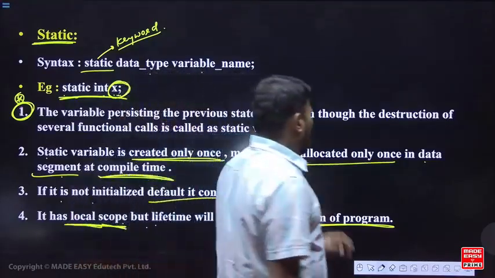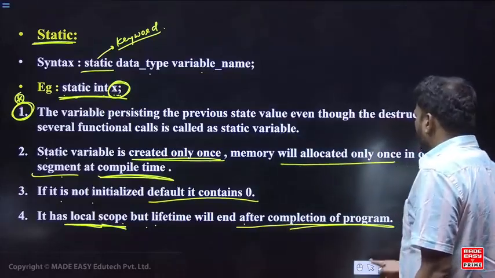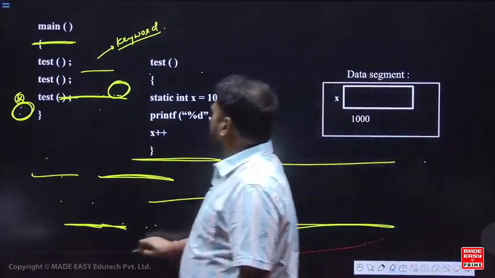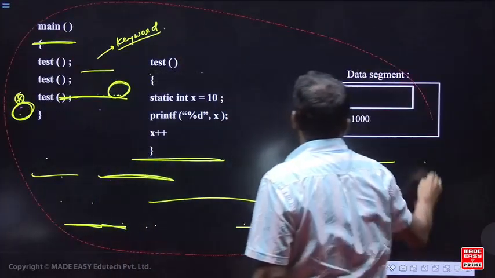Is that clear? So check. What is the meaning of this? Let's see the first example on the screen. Note down the first example on the screen. Just copy this.